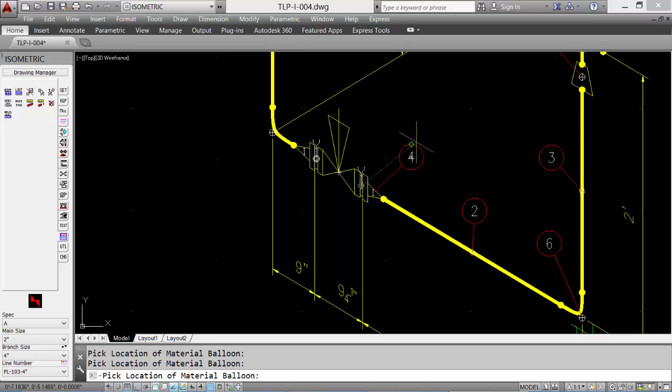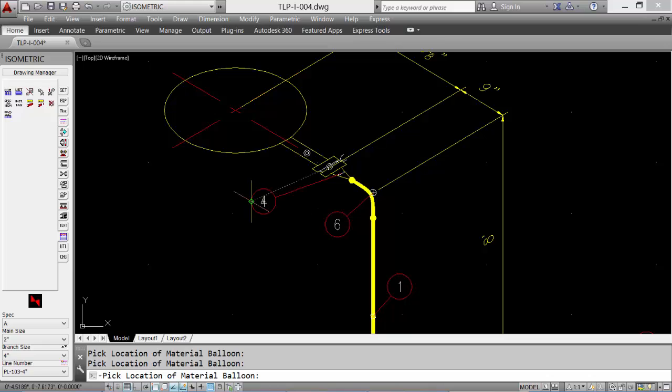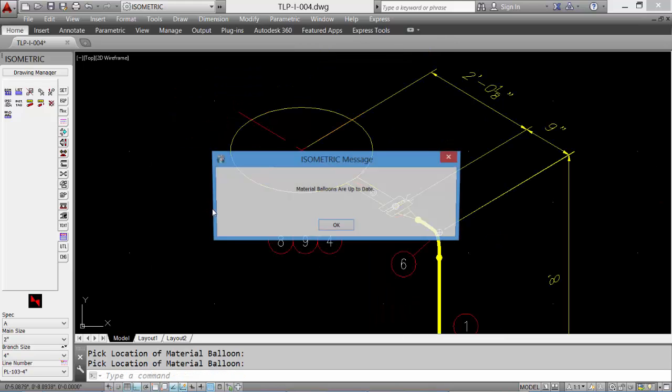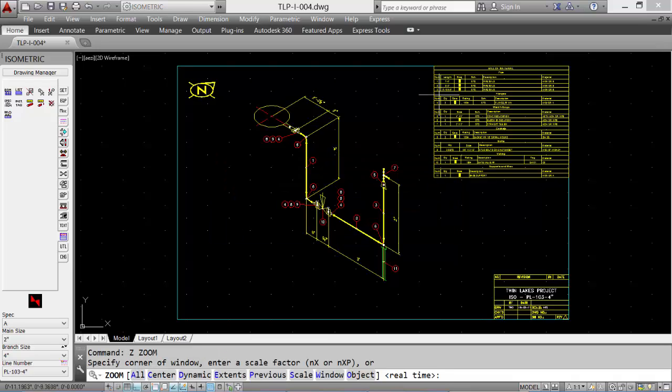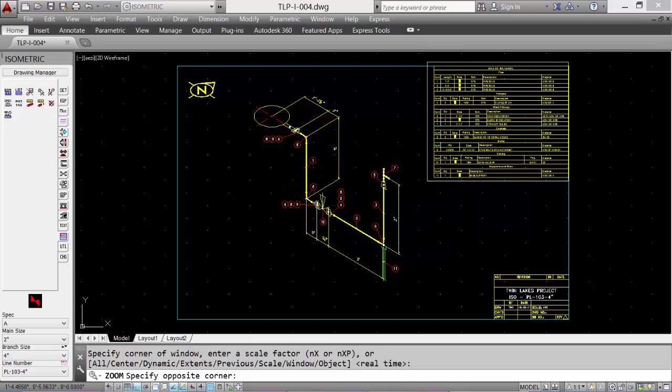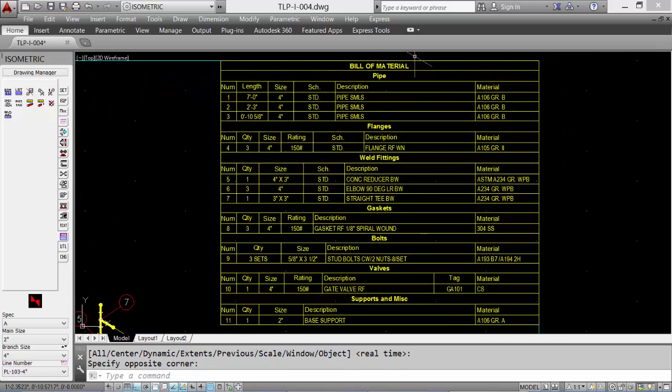We can stack item balloons by selecting their quadrants. We'll finish off the item balloons and click OK. Let's zoom up on the bill of material and take a closer look. See all the items in the bill of material, as well as the cut lengths of pipe.